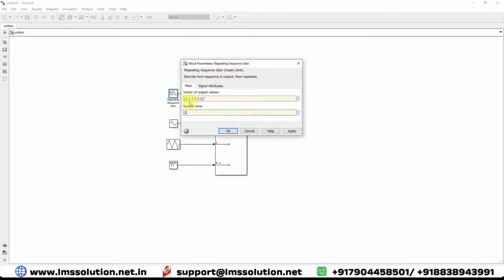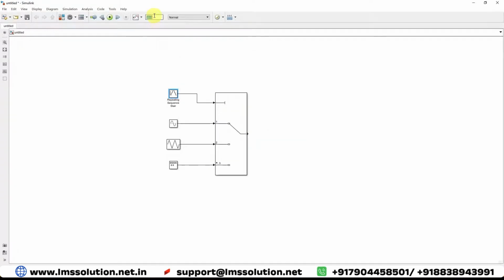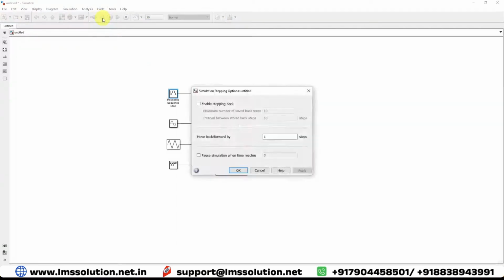For example, from 0 to 2 seconds the amplitude will be equal to 1. After 2 seconds the amplitude changes to 2, and from 4 to 6 it is 3. Here I'm going to take the simulation time equal to 13, and I'm going to change the solver to a fixed step.